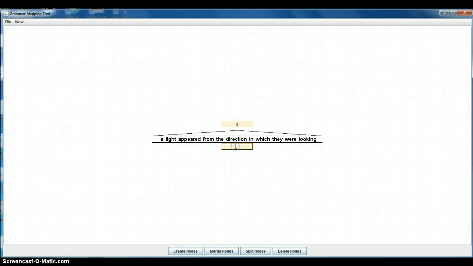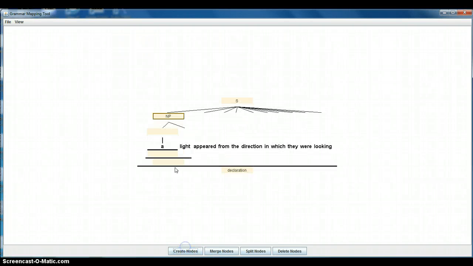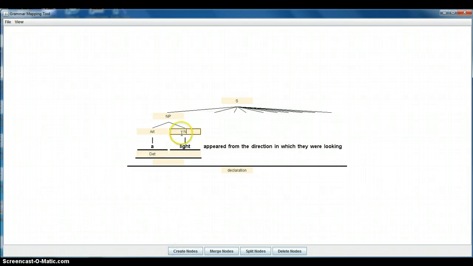S and declaration. Okay, and then definitely light is an NP. So we have NP, we have determiner, article, determiner. Light is a noun, and of course it's the subject, and a light is also the subject.